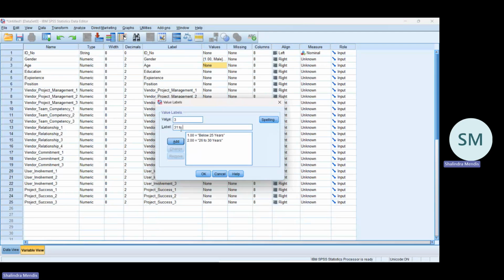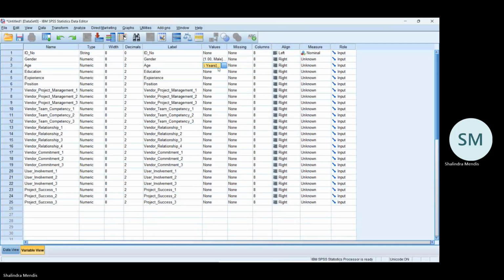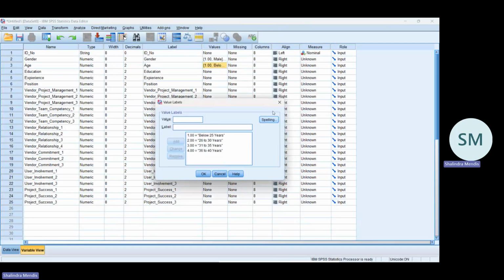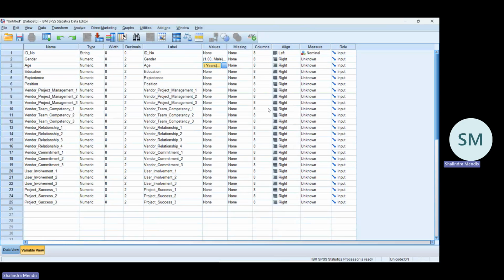Number 3, 31 to 35 years. Add number 4, 36 to 40 years. Add and click on OK. All done. The first 2 variables are done. You can see here all the values are there. So we just interpreted the values that need to come when you're interpreting the demographic data.